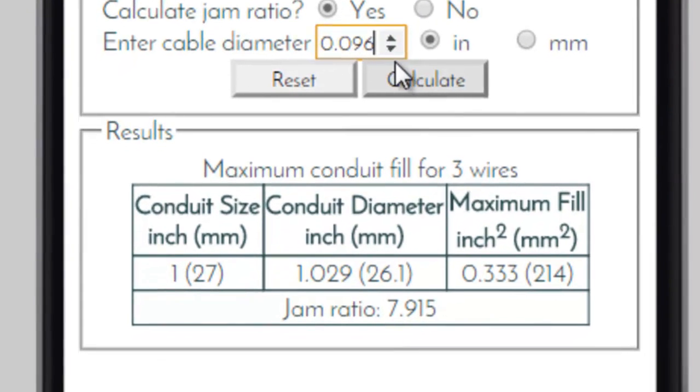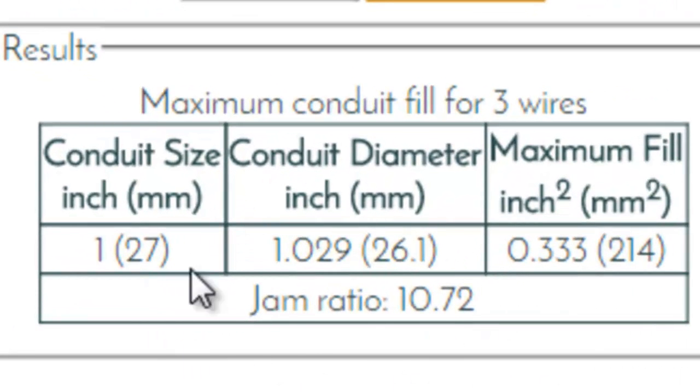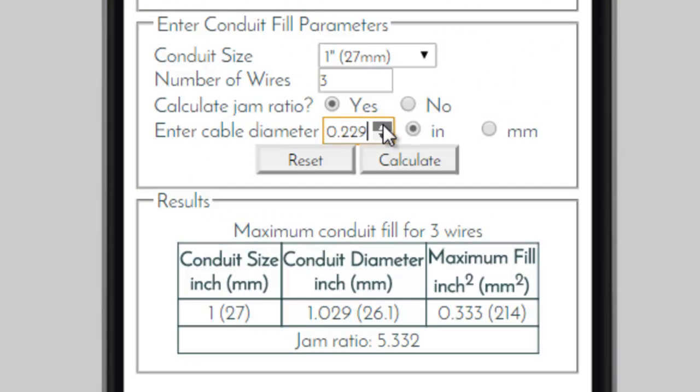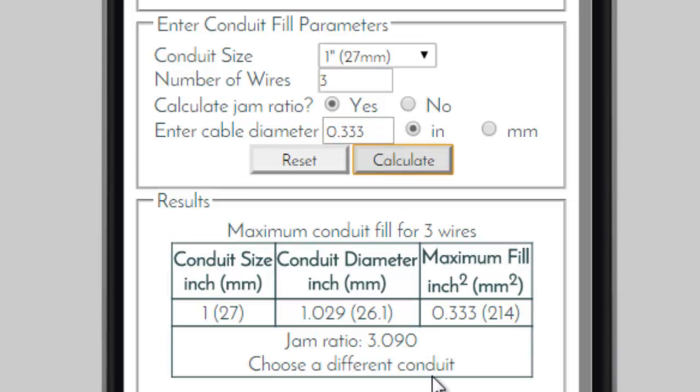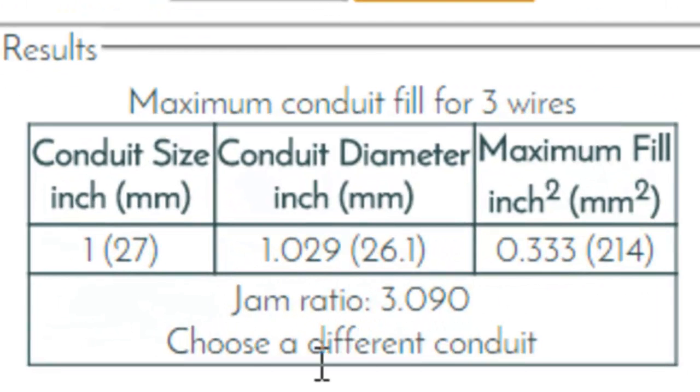Here you can see the jam ratio is increasing because we've chosen a smaller cable diameter. So in this particular case, our jam ratio is okay. The problem comes when we're looking at a jam ratio of between 2.8 and 3.2. And when it's in that range, it tells us that it may get stuck. So the app advises you that you should probably choose a different conduit.